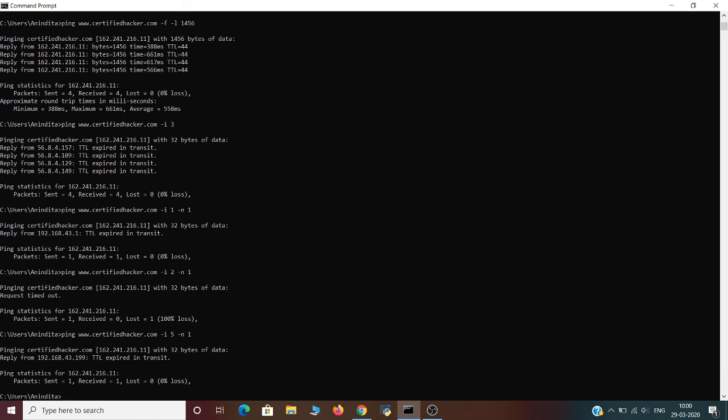So this is how you do footprinting. These are some of the commands that you'll use for footprinting using the ping command.